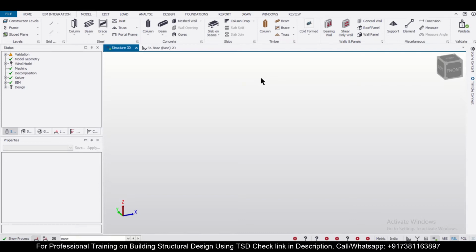Another video on Tekla Structural Designer. So friends, in today's video I am going to give you a quick tip on the software. Many of our users have complained that they don't have the same features which I use in my videos. Basically it's because the version of Tekla Structural Designer they're using is not updated.